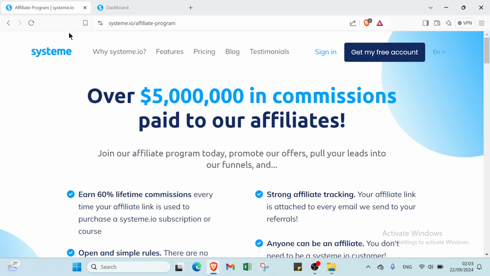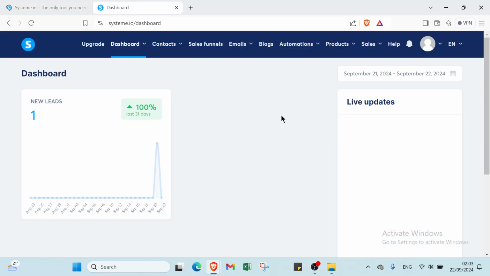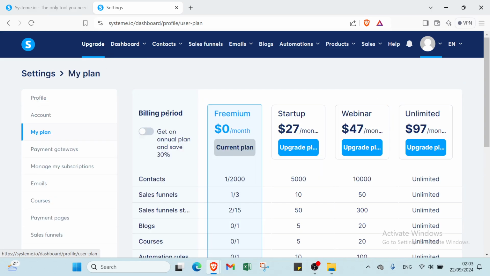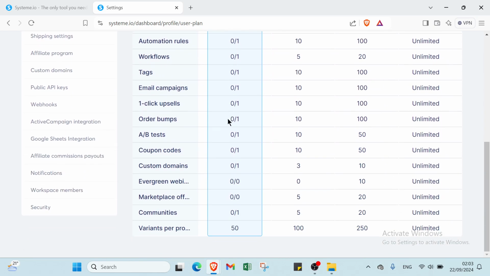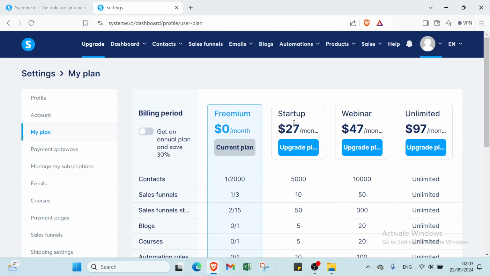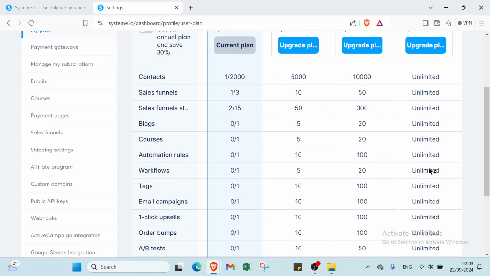This is the dashboard here. And right now I will show you how you can create a product and how you can create a sales funnel. But before, let's click on upgrade. We have here payment, with 4 packages. The first one is free, as you can see, you don't have to pay anything, and these are its characteristics. Then we have the second one, Startup. You have to pay $27 per month. Then the third package is Webinar, at $47 per month, and the last one is the Unlimited package, at $97 per month. So these are its characteristics.